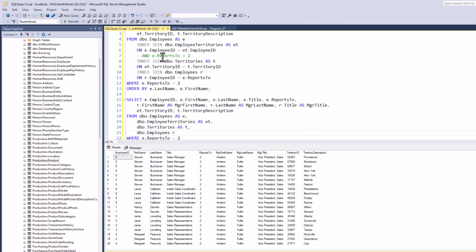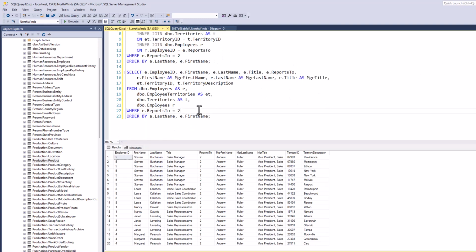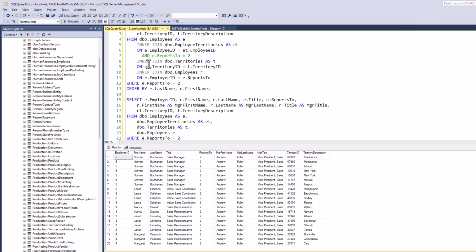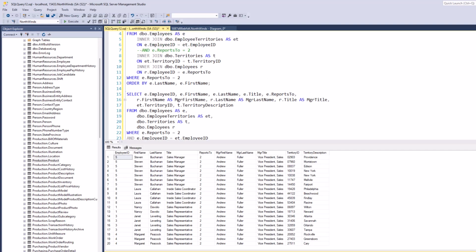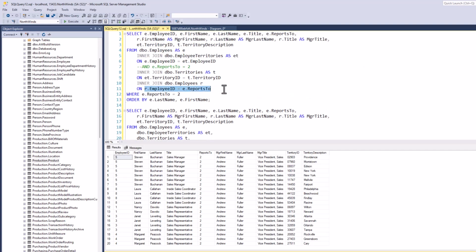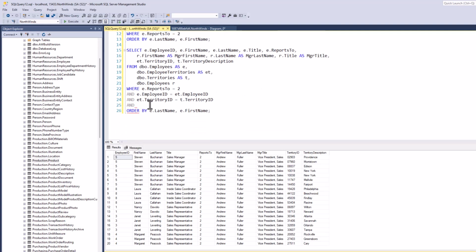The next thing we want to do is all of our on conditions are going to end up being where conditions. So I'm going to copy this, and after my reports to equals 2, I'm going to add a condition and paste it in. This is going to be how the employee table is joined to the employee territories on that field. I'm going to copy this one down and paste it down here. And then we have just one more, where we're getting that employee relationship and pasting that in.